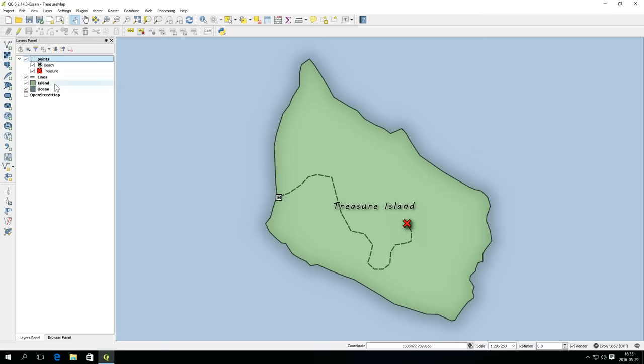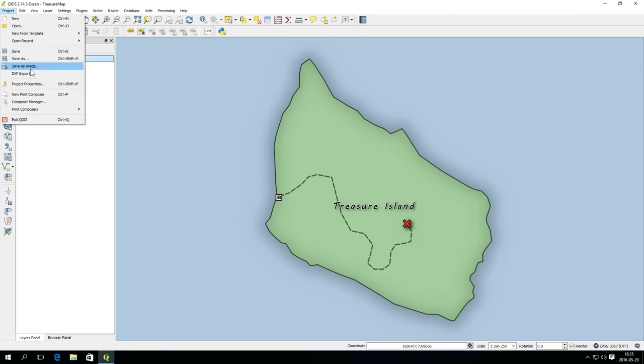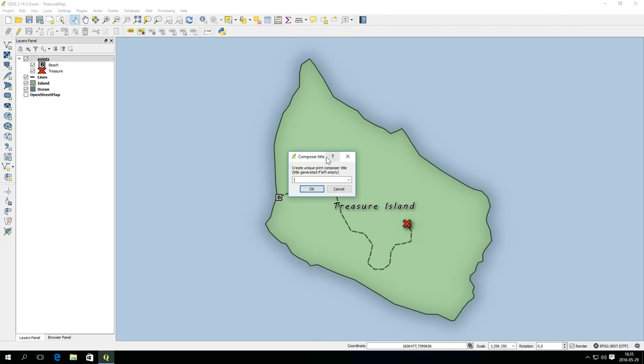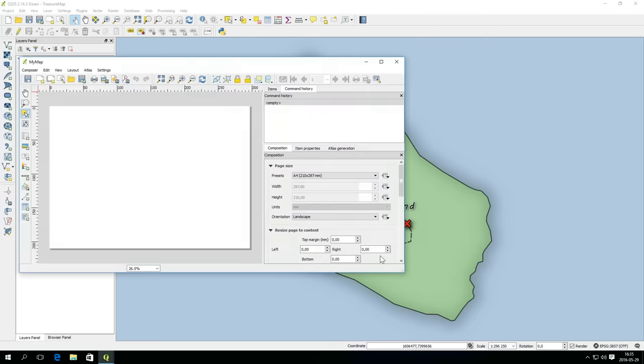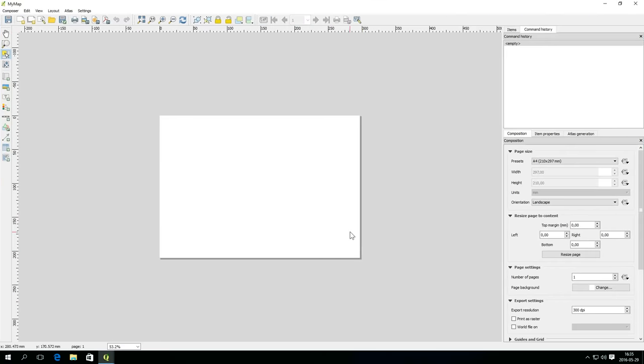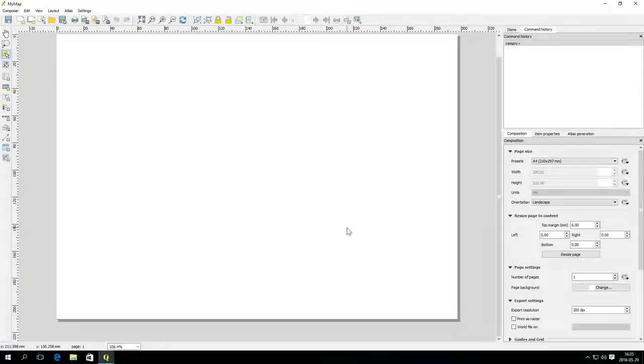To create a map layout, you use the Print Composer. To start with, the project has none, but you can add one or several by using a menu option or pressing Ctrl P. The Print Composer is a map layout application based on a virtual paper that you can change the settings for in the composition panel.